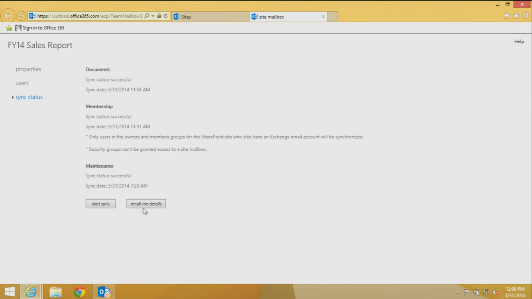And it also gives you an option, say, for example, if we were running into some errors, it allows you to email yourself the details of the errors, and thus you can contact your tenant admin. It allows the end user to contact the tenant admin with those details. So further, the tenant admin can help. So that's about the end user diagnostics. And these are the different ways we can enable an end user to be powerful in using the site mailboxes.